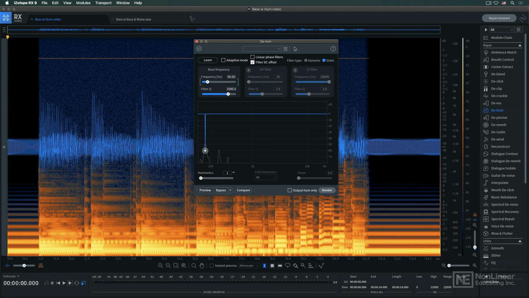In its simplest form, hum should be just a single sine wave frequency, again, at either 50 Hz in Europe or 60 Hz in the States, and it should be possible to filter it easily with a notch filter tuned to the correct frequency. However, very often AC power line signals are dirty and have harmonics, so dehum is designed to easily remove such a buzzier hum signal with up to 16 harmonics.